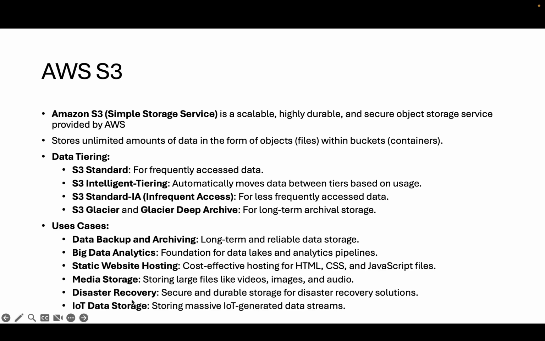you can configure all of those to store backups in S3, because it's also quite cheap. Here we also have IoT data storage, and you can use S3 to store massive IoT-generated data streams. If you have IoT streams, you can store them here. Even streaming videos and backups you can store in S3. It's one of the cheapest ways to store very large amounts of data. You can have terabytes of data stored here, and it will be quite cheap.